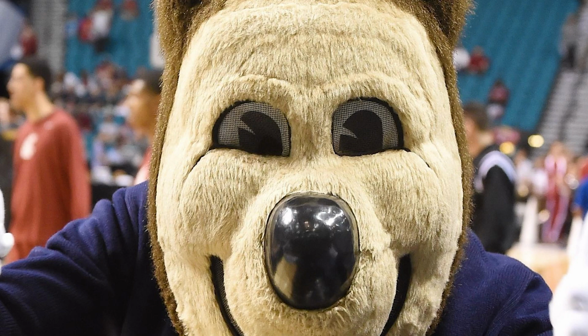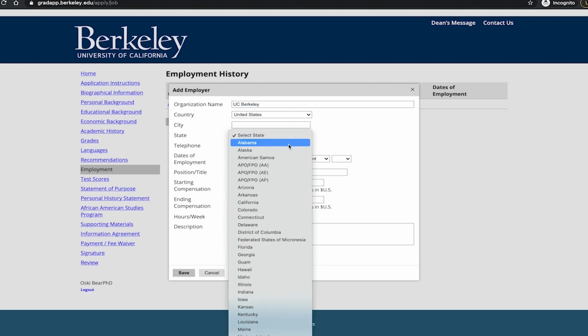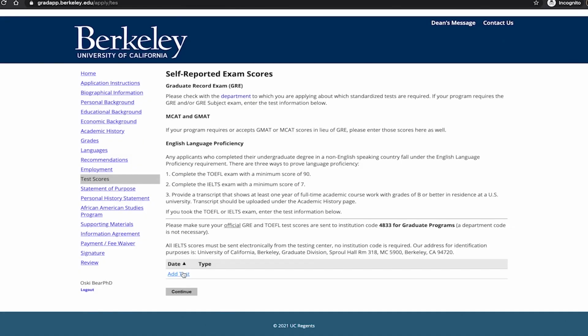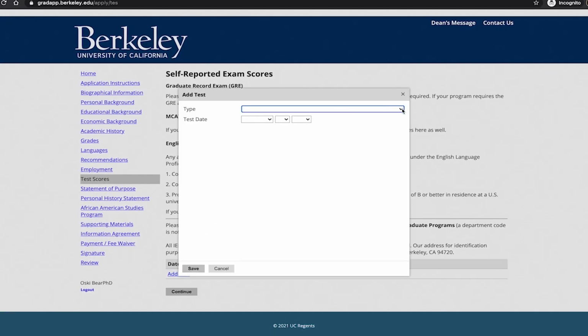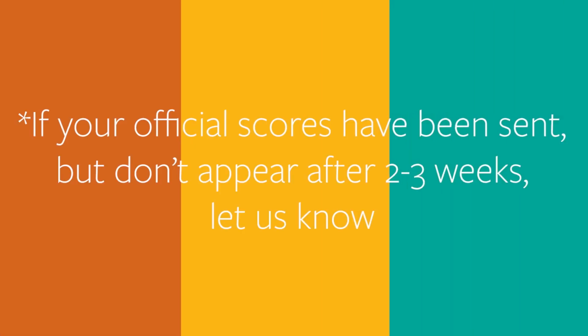Oski's doing a great job with his application, so let's keep going. For the employment section, Oski will enter detail about his current or former employment. The test scores page is where Oski will self-report his test scores. He'll also see here when his official scores are received by us. If you have your official scores sent to us and they haven't matched automatically after 2 to 3 weeks, please let us know and we'll check the system.